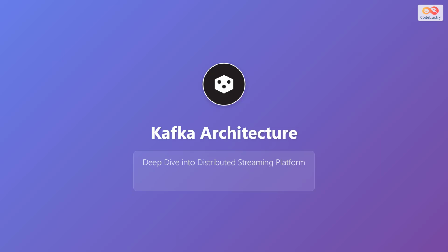Let's explore the architecture of Kafka, a powerful distributed streaming platform. This presentation provides a deep dive into the core components and principles that make Kafka a cornerstone for modern data pipelines.